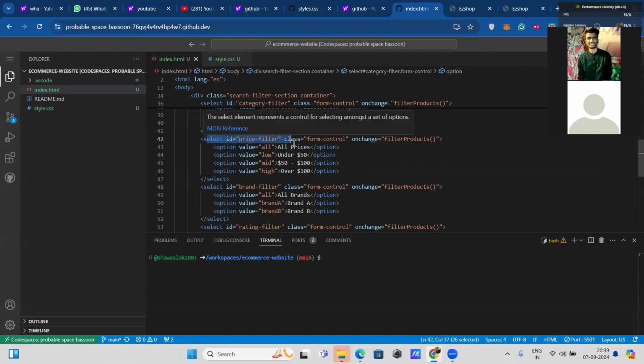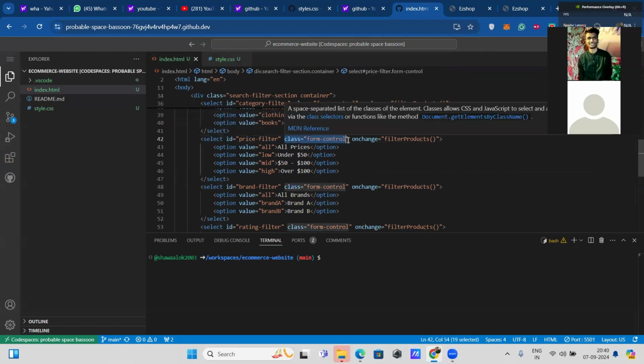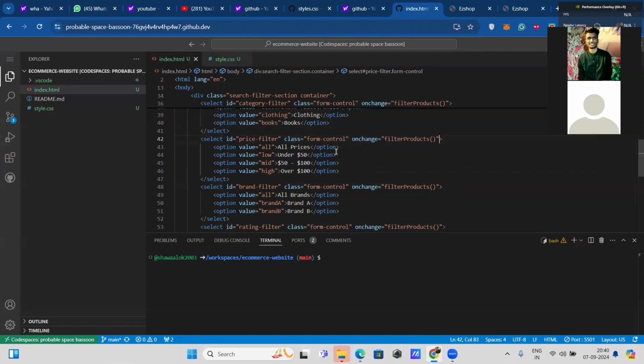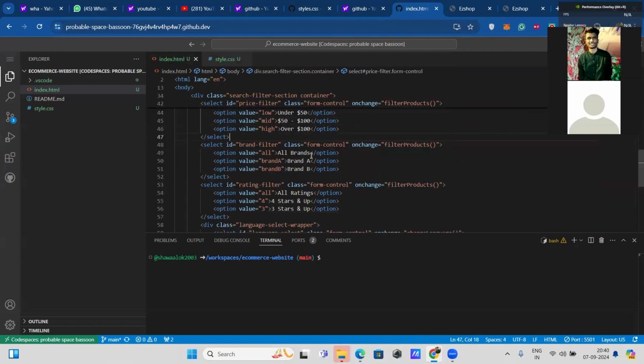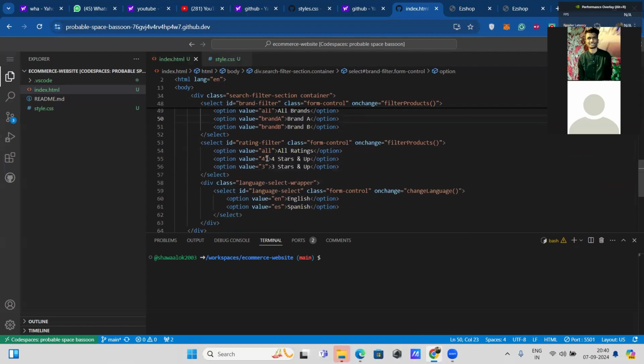Next, select ID price filter, class form control, on change filter products. Option value all prices. Option value low, under 50. Option value mid, 50 to 100. Option value high, over 100. Okay. Next is option value all brands. Option value brand A. Option value brand B.